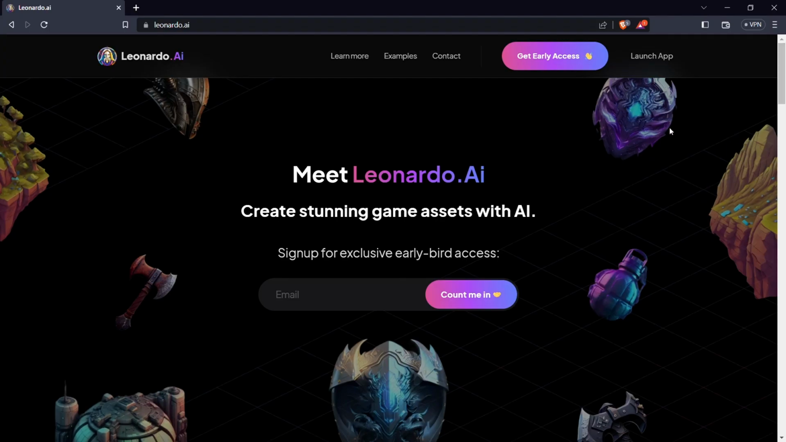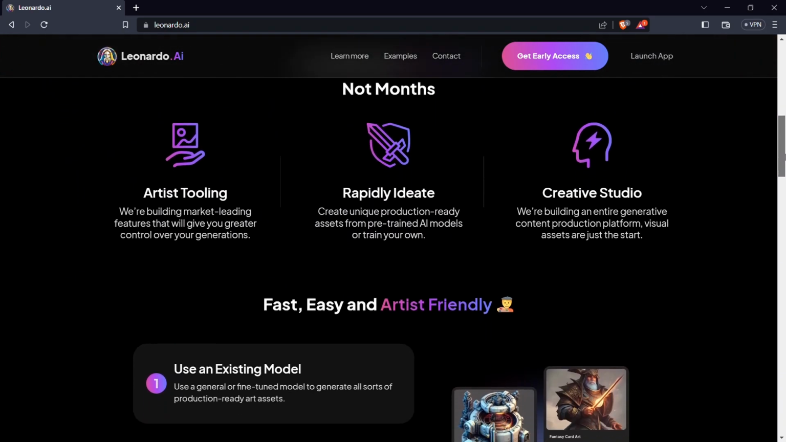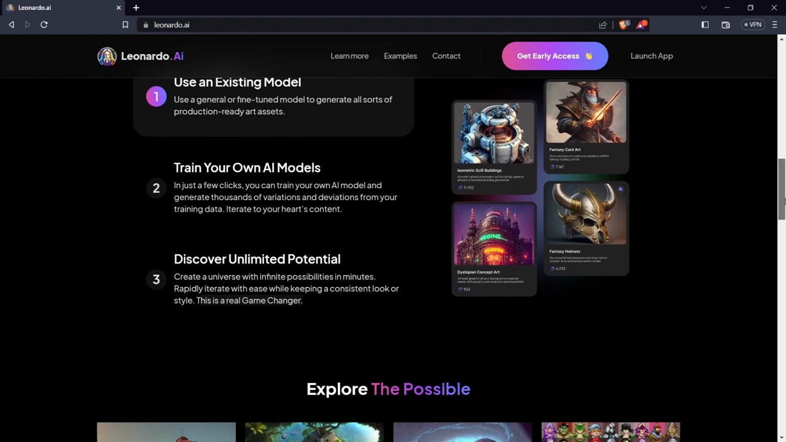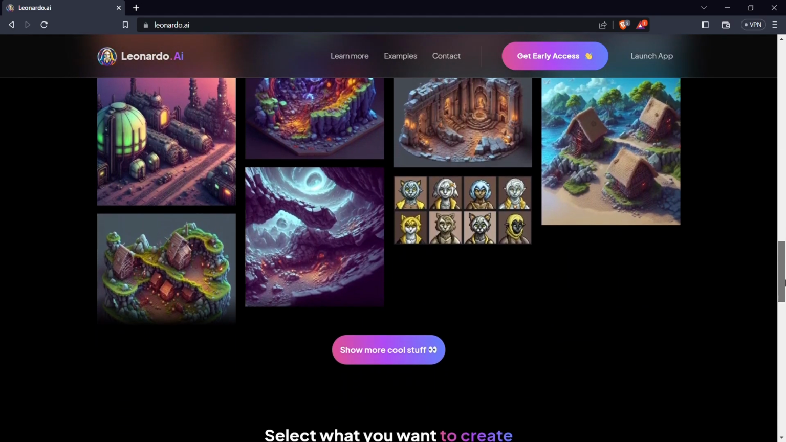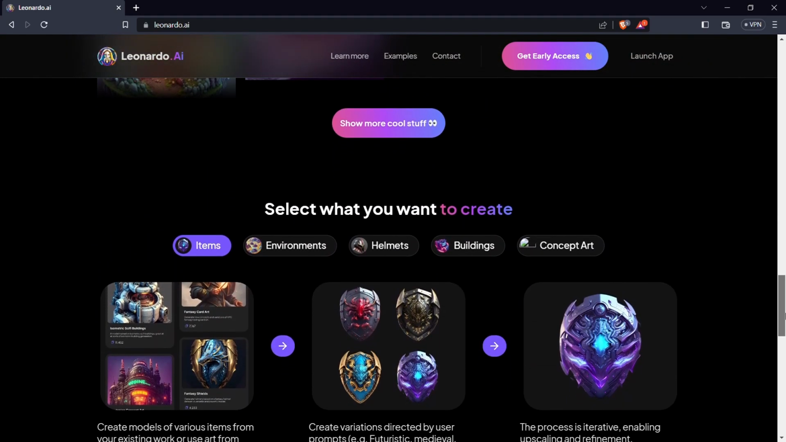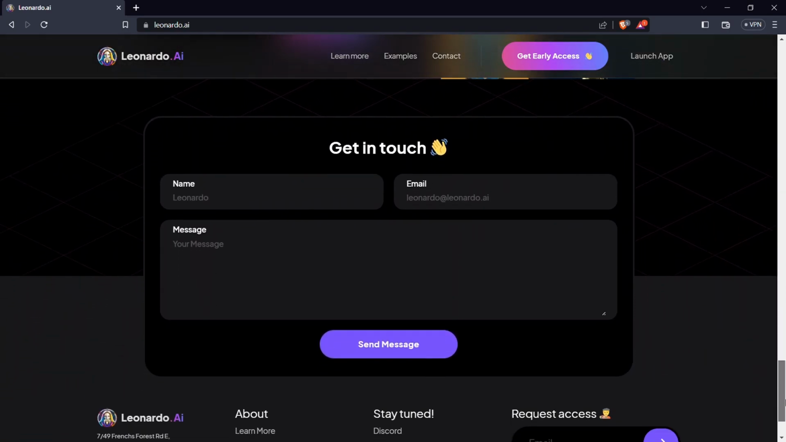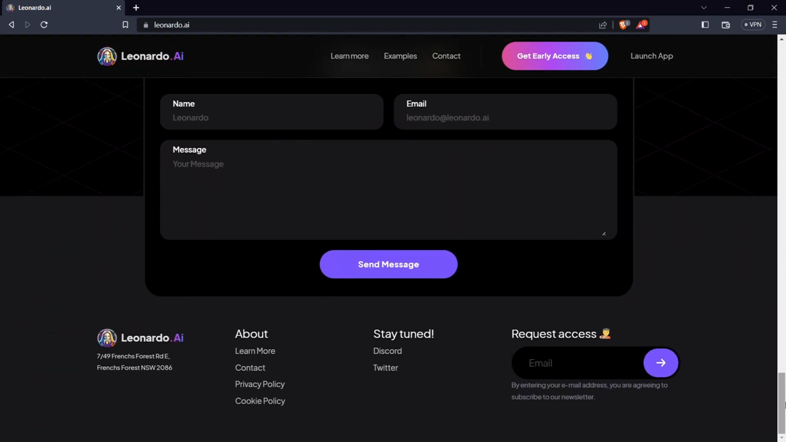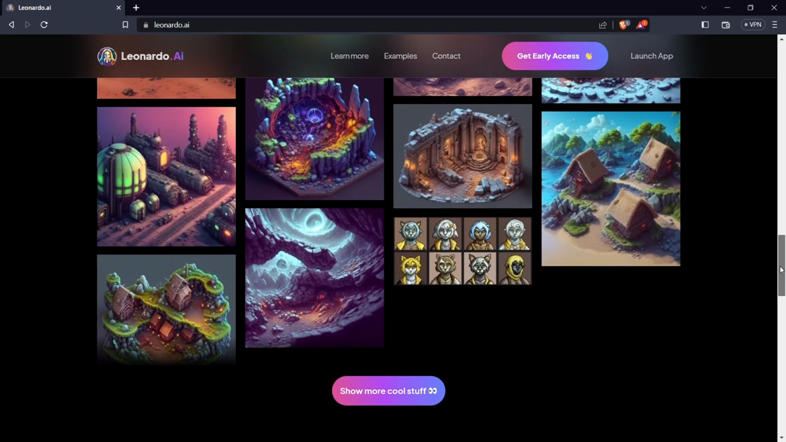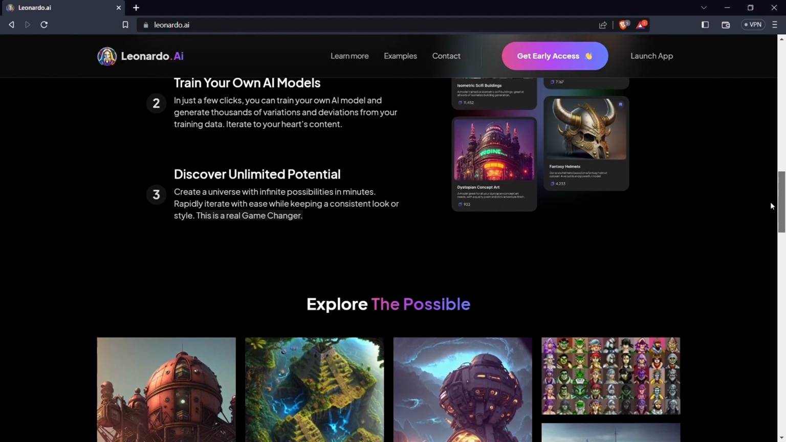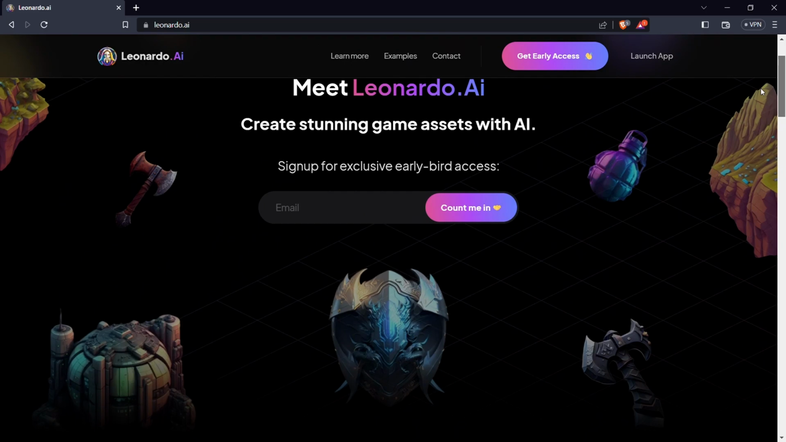Okay, so first what you need to do is head over to Leonardo.ai. Leonardo AI is a remarkable tool that harnesses the power of AI to generate breathtaking game assets, including items, environments, helmets, buildings, and concept art. It empowers users to quickly generate ideas, train their own AI models, and produce exceptional assets that are ready for use, all within an interface designed with artists in mind.